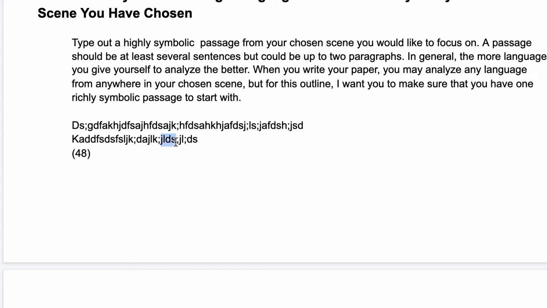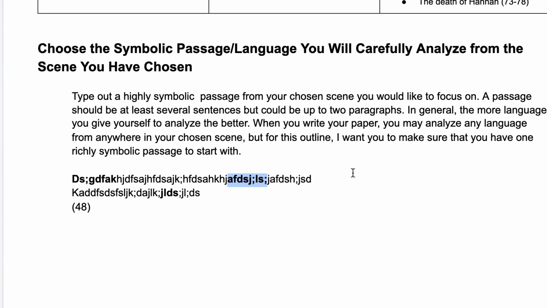So maybe I thought that was a particularly good example of something ironic, or that was a good example of a metaphor. I'm going to put the different symbolic words or phrases I see in bold. And again, all of this is to make sure that you have plenty to write about.